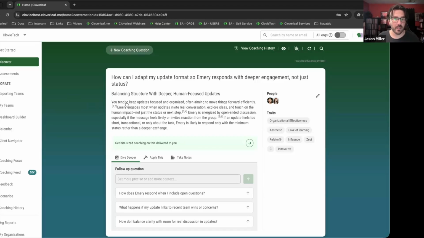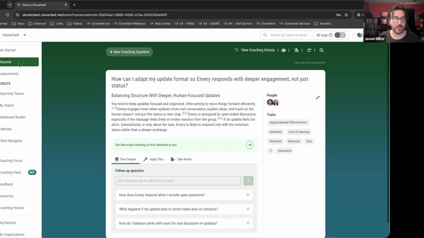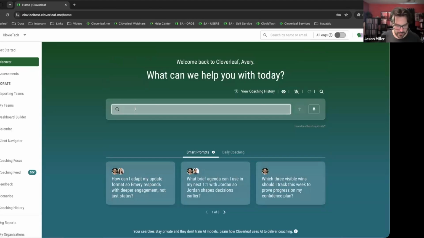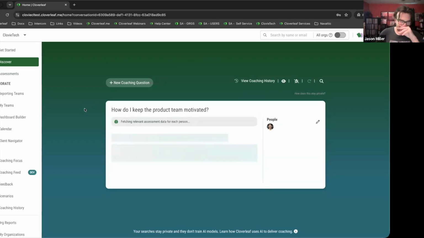Again, we have our cited work here, our dive deeper, apply this, and take notes. I love the fact that this happens with myself and a teammate as well. And then if I want to round out our demo, I want to say, how do I keep motivated? So Avery, in our hypothetical here, just became the manager of the product team, and Avery wants to get to know his team a little bit better.